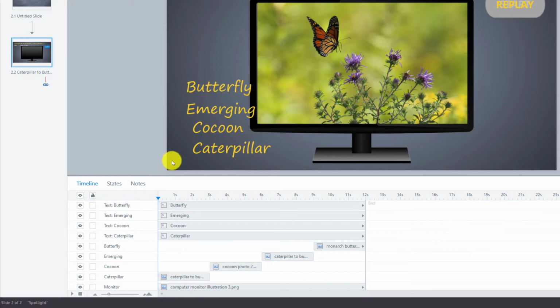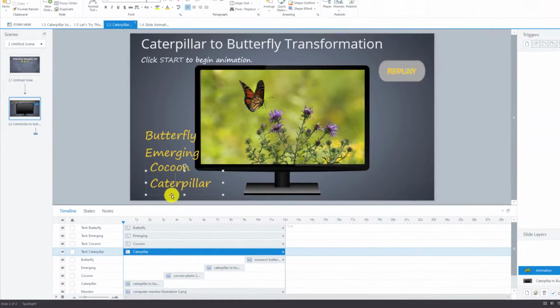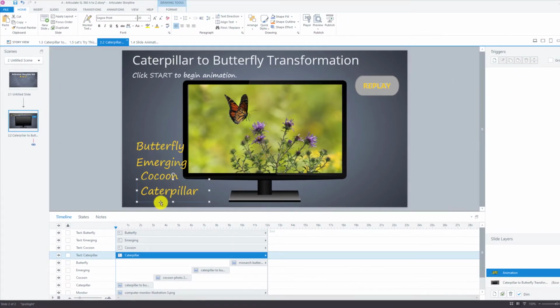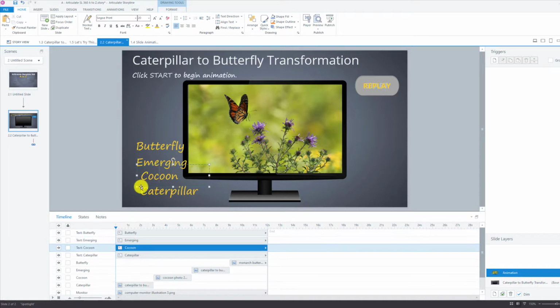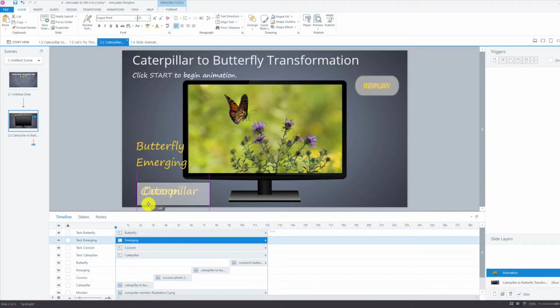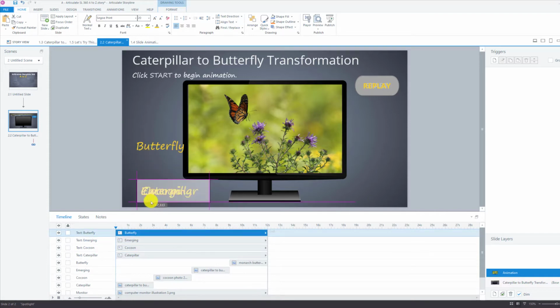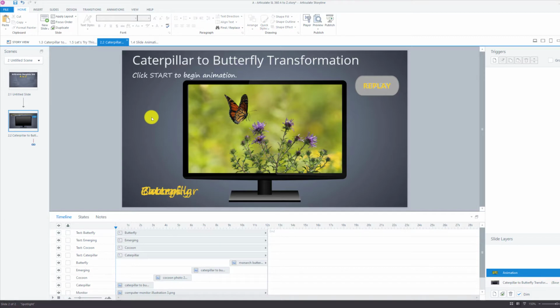Okay, so now we have all the text boxes created. I'm just going to stack them on top of each other, and then we're going to hide them. Because again, these are going to enter with the images only when we trigger it to do so. So I'm just going to position these as best I can. And you can get it better than I can. I'm just doing it really quick here. Okay, there. So now they're stacked on top of each other.